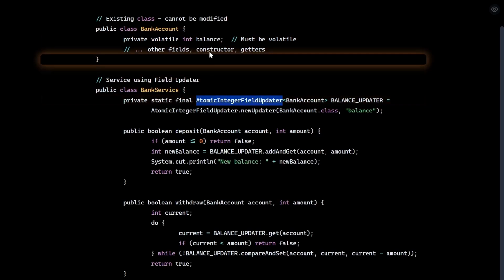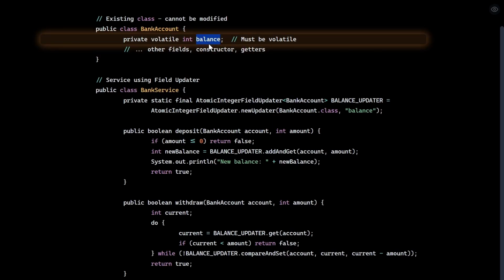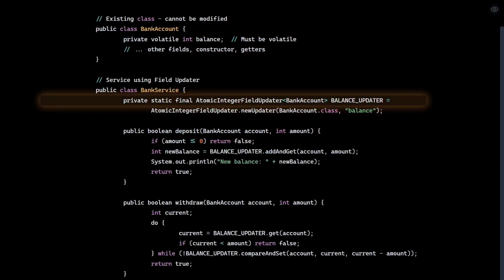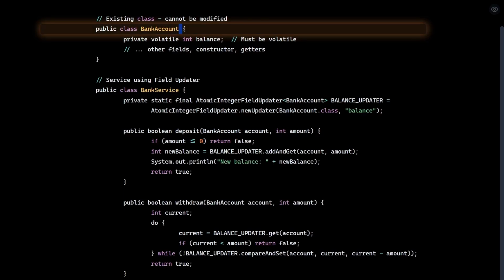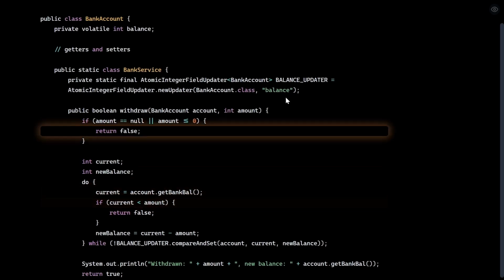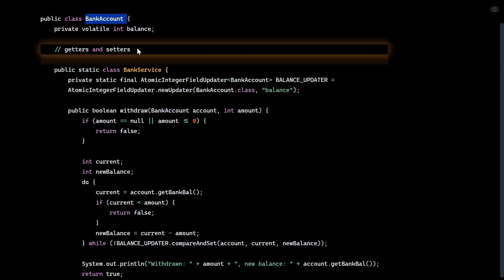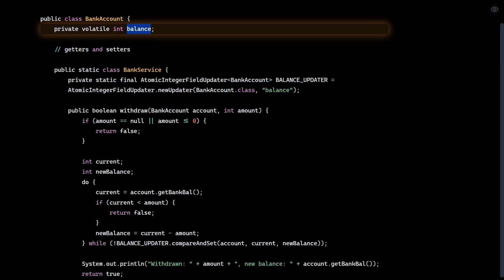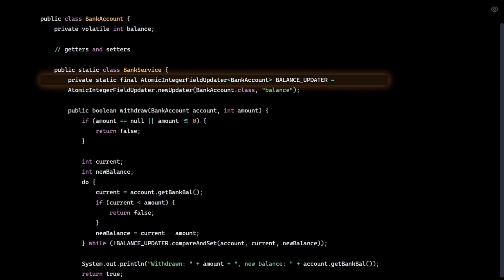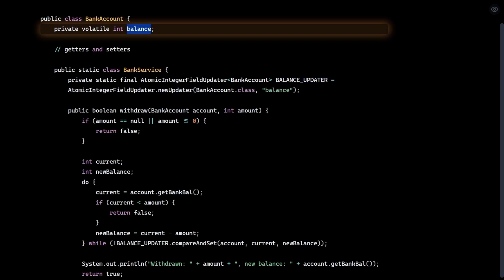Also, the field must be accessible to the updater, which means if it is private, you have to create the field updater inside that legacy class. That basically indicates you must own the class. So here is the clear picture. I have this updater created directly inside the bank account class so that I can access its private volatile field. This is the way you can access these fields and set an updater for an existing field. Otherwise, you'll get an exception.